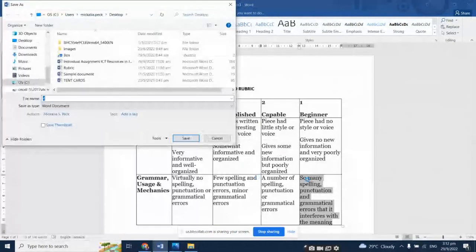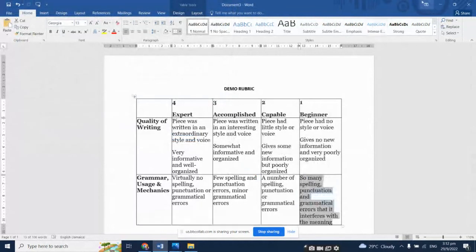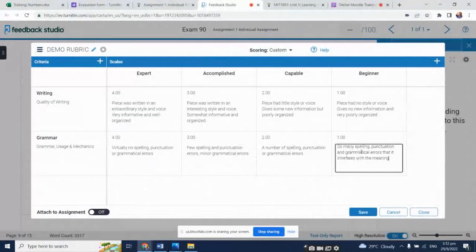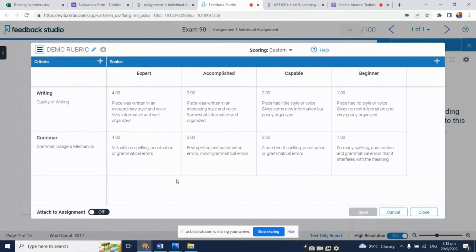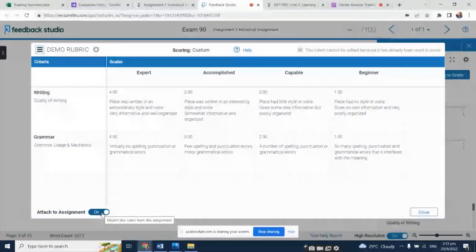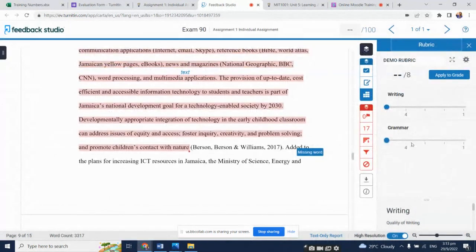All right, so we are going to save this rubric. We gave it a name and we filled out the different areas. We're going to click on save. Now this will be a part of my list. When I click on rubric library, you can see it is there, and it's the one that I'm using now. In order to attach this to the assignment, I have to turn on the switch at the bottom left. It says attach to assignment. I just click on that switch and it is attached to my assignment. So I'm going to click on close, and this is the rubric.